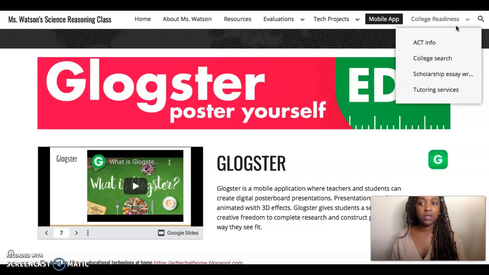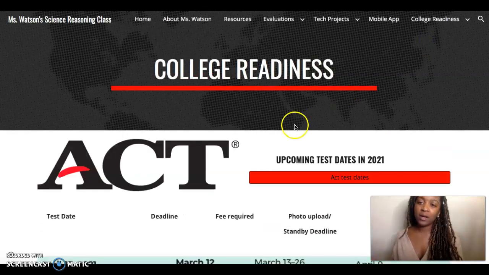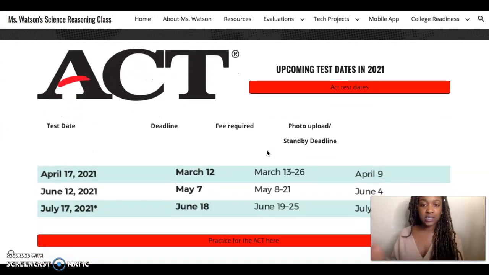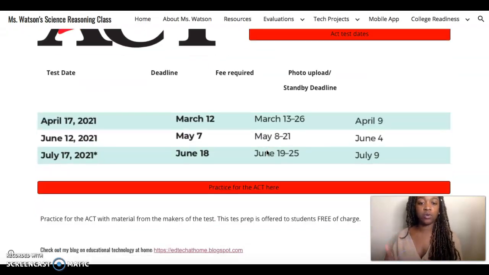So my last tab is college readiness, where I give ACT information, college search, scholarship essay writing, and tutoring services. For ACT information, because this is my science reasoning class, I do give students the test dates, deadlines, the fees, and standby deadlines and things like that, so they'll know what's coming up next. And also, if you click this link, it'll take you to the ACT.org website, where students can find free preparation.